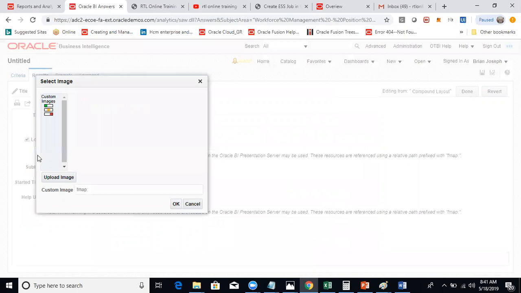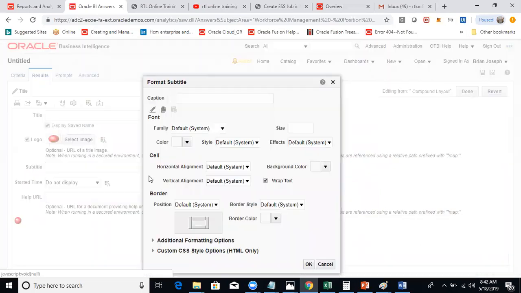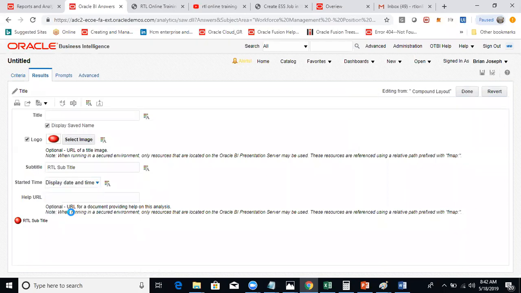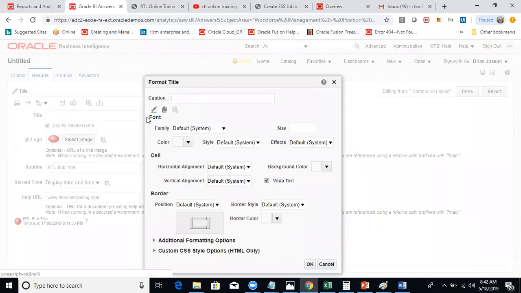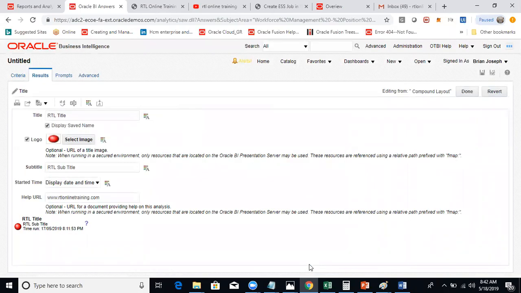You can select your logo, whatever logo is required. If you want to upload your custom logos, we can use the upload option here. We can find some standard logos built-in. If a subtitle is required, you can provide it here. These are all general formatting options which you can easily understand. If you want to display the title here, you can. Click the done button. That is title customization.